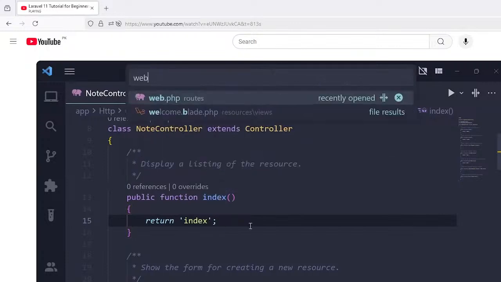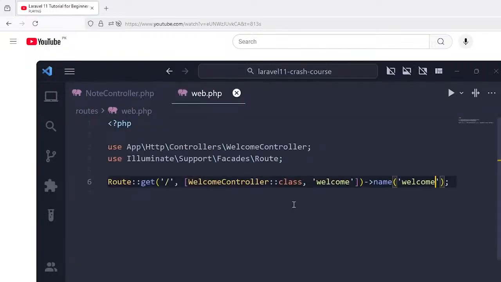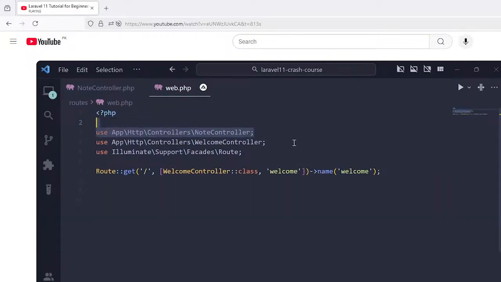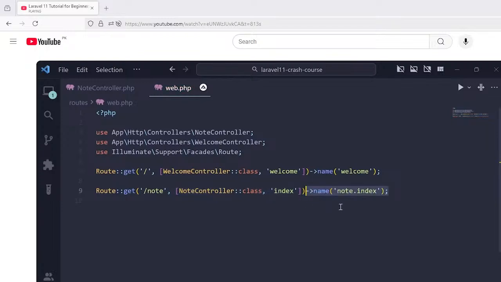Now let's open web.php and we need to define routes, corresponding routes for these actions. First, let's import NodeController. We're going to need that right here. Then let's start defining routes. Whenever a GET request is made on /node, we are going to use the NodeController's index method to handle that. I'm going to also associate a name to that specific route, and this is going to be node.index.